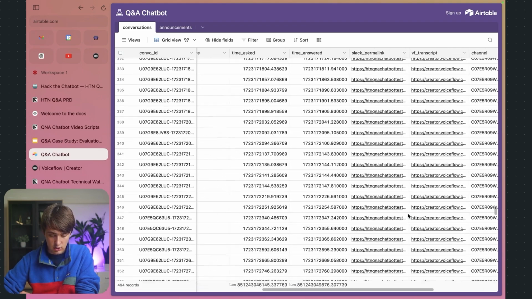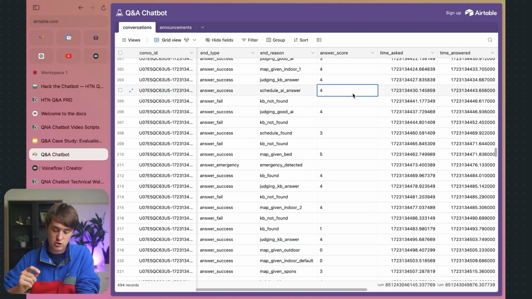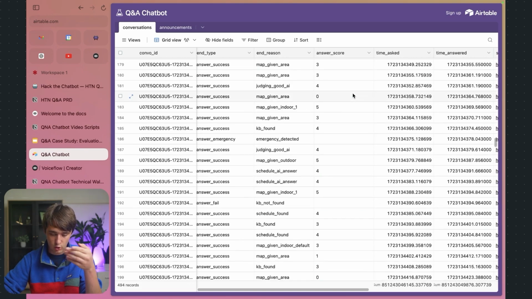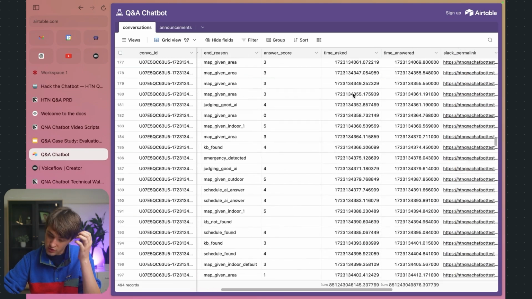Another thing we have in our logging is answer scores. These are AI-generated answer scores. It looks at the question, the answer, and a rubric to grade how good the answer is. So this is the AI grading itself. I mean, it's isolated, so it's less biased, but it's sort of an automated way we can see how good the answers are. Very often it just gives 4s, but sometimes if they're excellent, it gives 5s, or if they're really bad answers, it gives 1s or 2s.